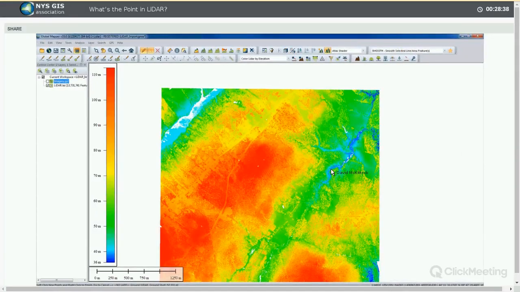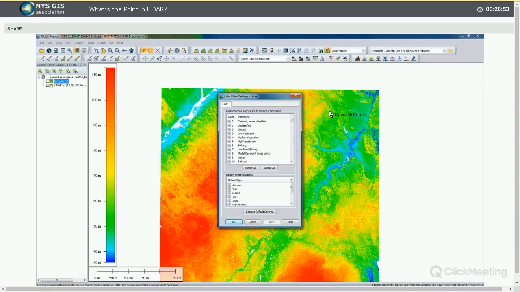The other filtering process may involve filtering. So again, we have, in this case, only two classifications present. But if we wanted to isolate one or the other, we can simply initiate a filtering process. Now, this list that you're seeing is exactly the same list that we saw when we imported the data.